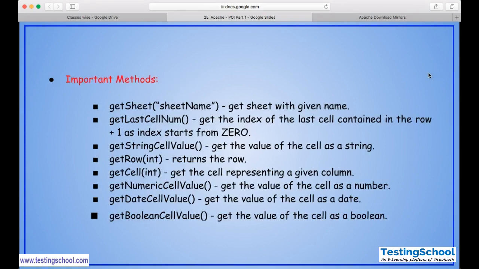Important methods in Apache POI: getSheet of the sheet name of your Excel file will get the sheet with the given name. getLastCellNum gets the index of the last cell contained in the row plus 1, as the index starts from 0. If you want to know how many rows are there in the Excel sheet, you will add plus 1.